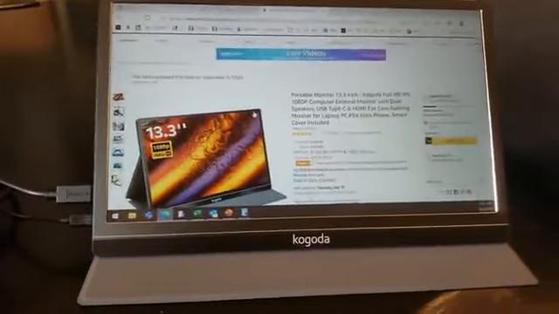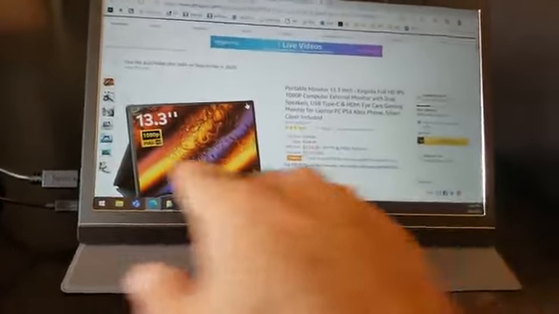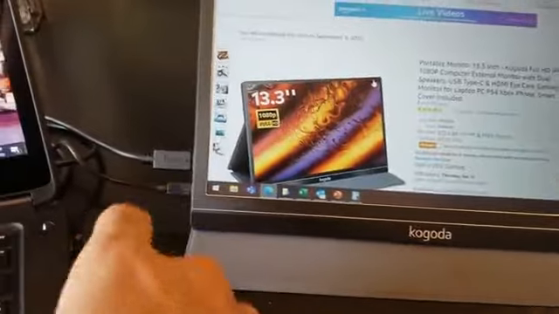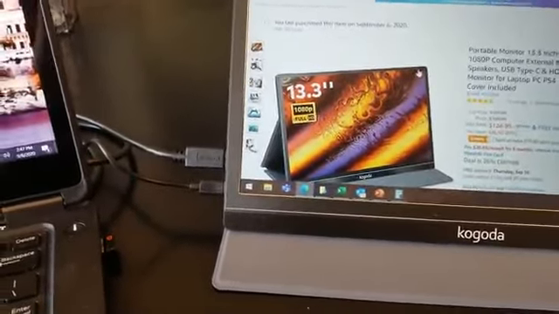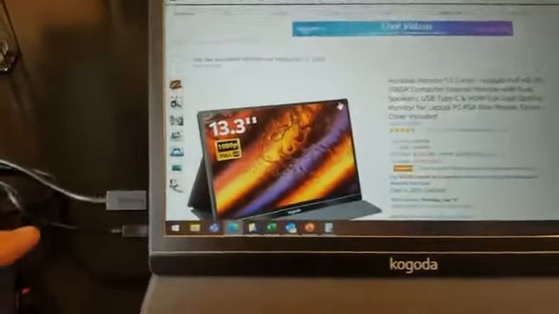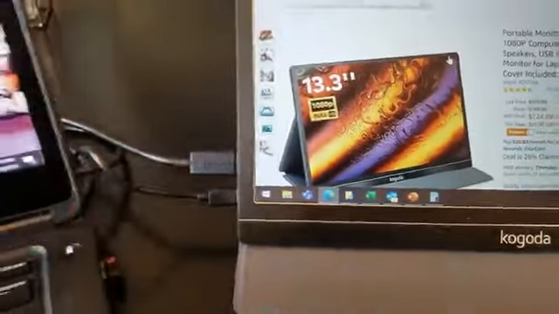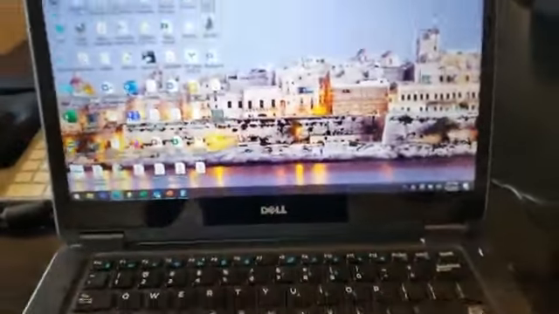Refresh rate's decent on it for what it is. Really impressed with the ability to plug it in here. You can go to an AC adapter, but I plugged it into the USB port of my laptop and fired right up. Mini HDMI here to HDMI here.